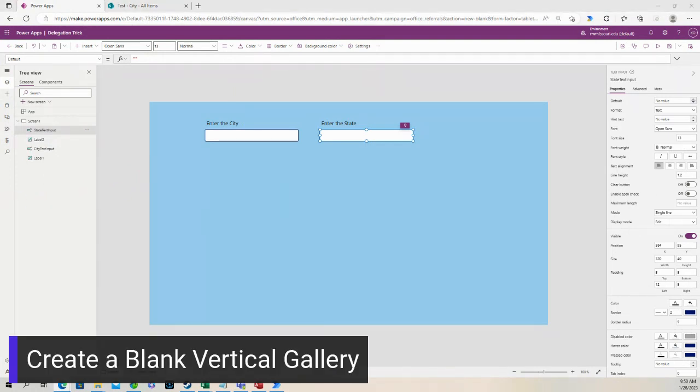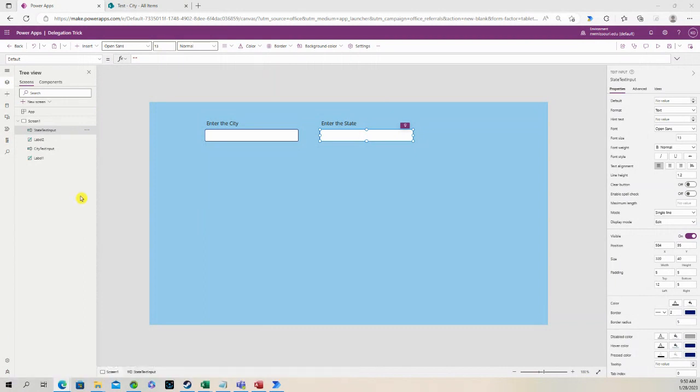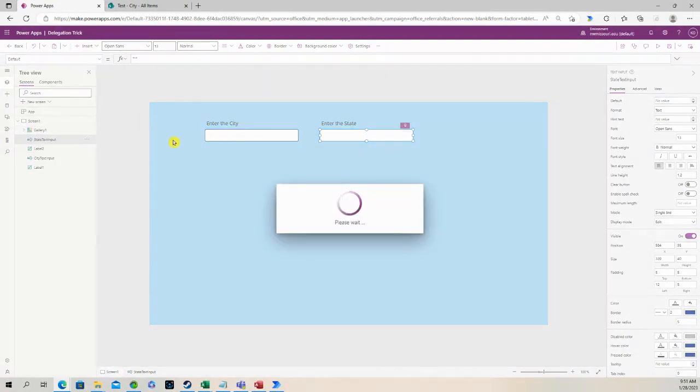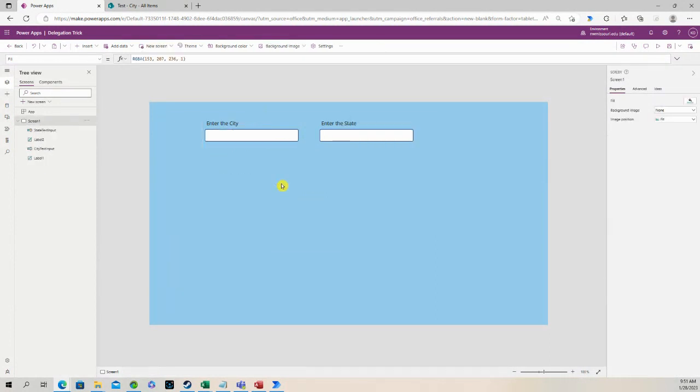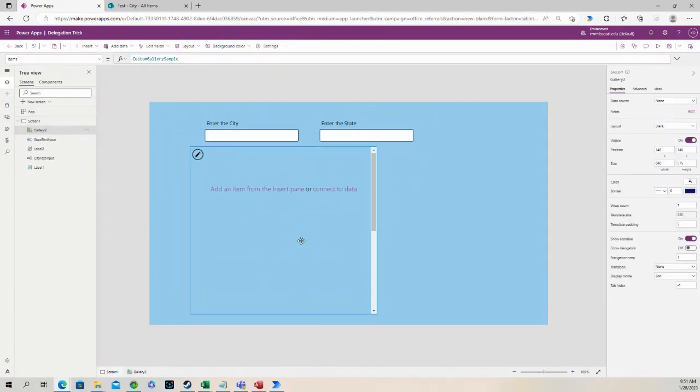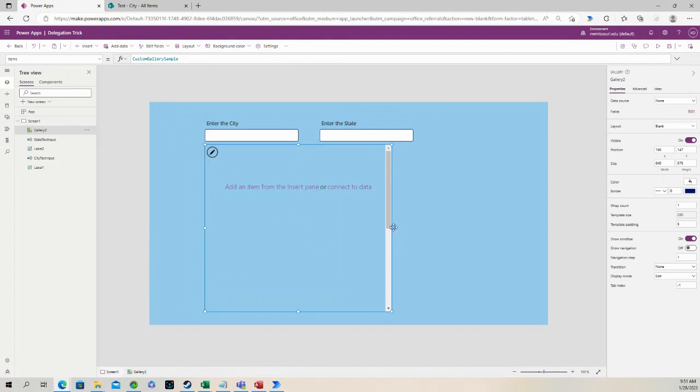Next, I need to create a blank vertical gallery. So go to Insert, Vertical Gallery. Oops, I need a blank one. So let's type in blank vertical gallery. There it is. Put it right here.